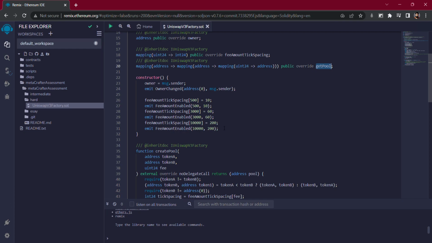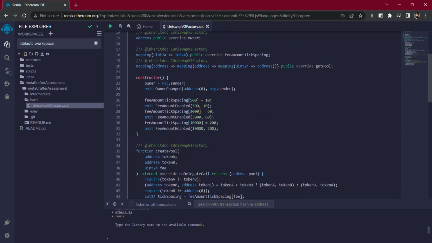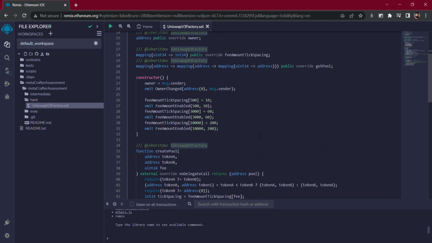Now we have the get pool mapping as well. This mapping has actually been explained. Now we have a constructor. The constructor here will define the initial values of a few of the parameters, and it will emit some of the events which are defined in the Uniswap V3 pool deployer, or in the interface of the Uniswap V3 factory.